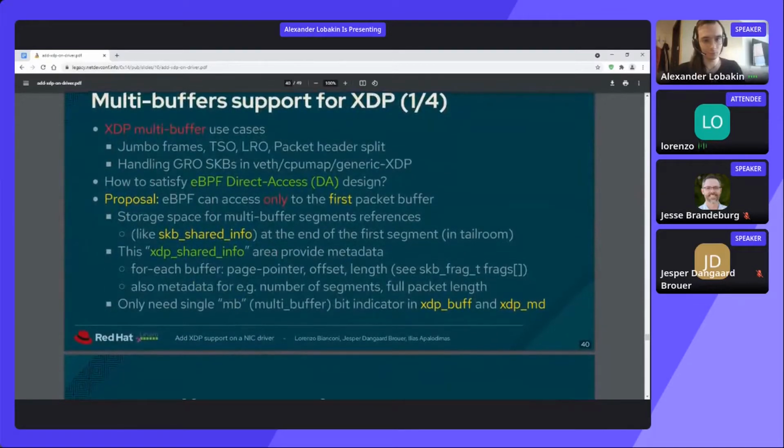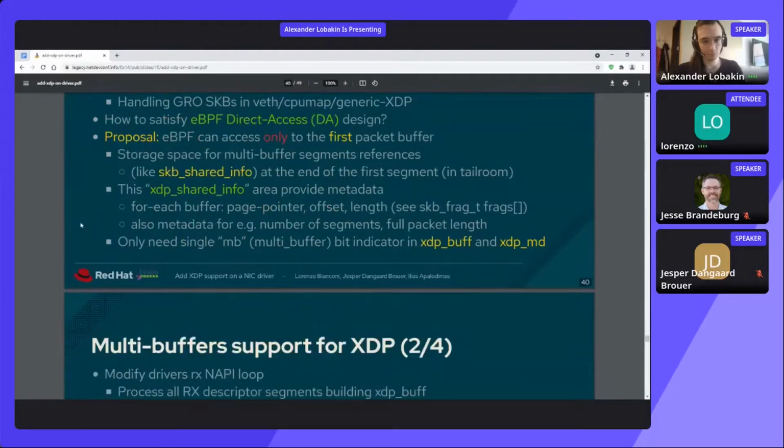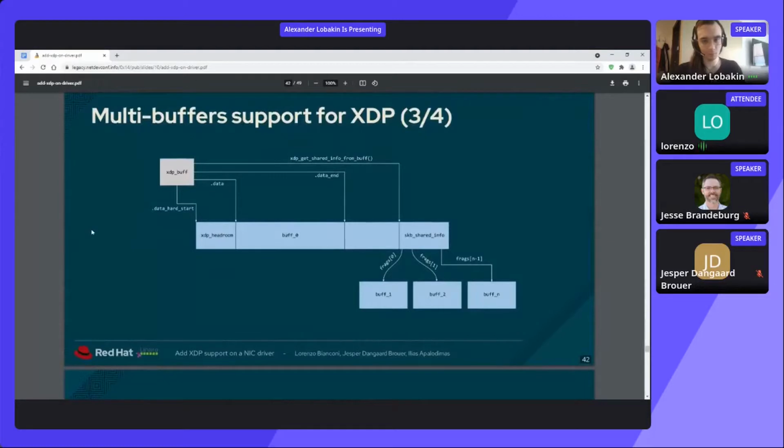Yes, this is the presentation that we had last year at the Netdev Conf. This is the architecture of the buffer that we are proposing, where we can see that at the end of the first buffer we have this XDP shared infrastructure that allows us to link together all the subsequent buffers that compose the frame. And here we can see the problem that I was describing, because data end actually points just to the first buffer. So if we compute the length as data end minus data, this is not correct. This is the first open topic that we would like to discuss, to get more opinions about it.